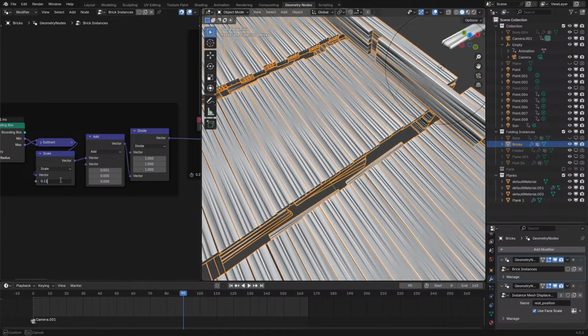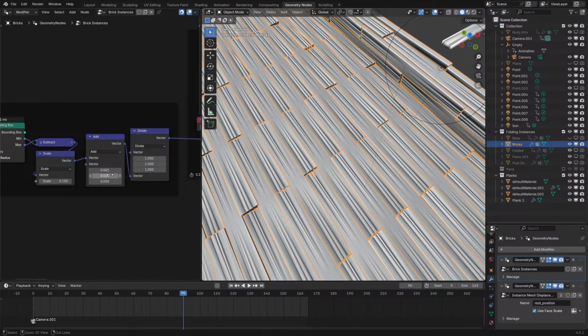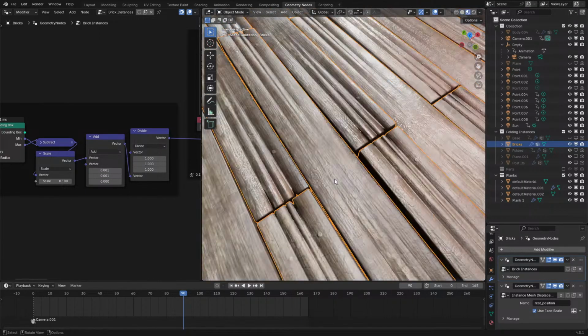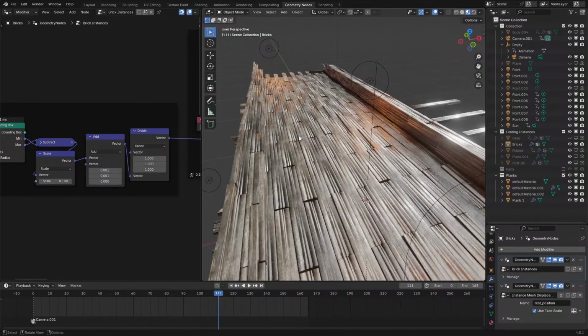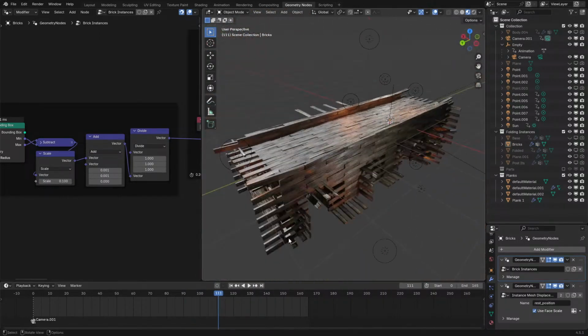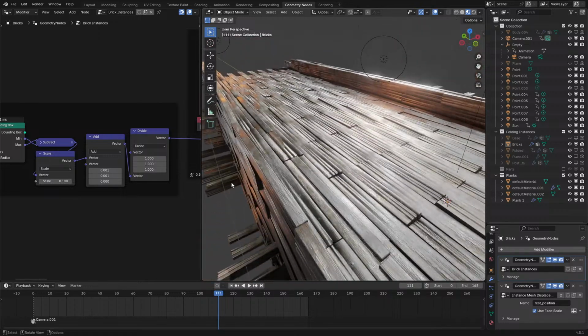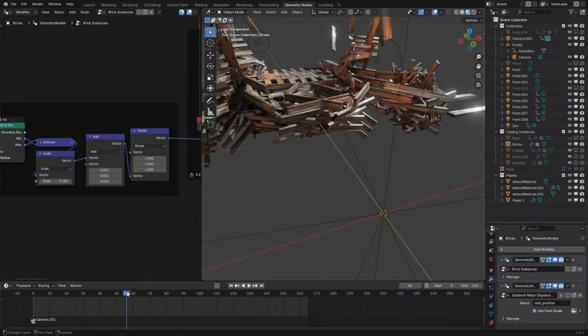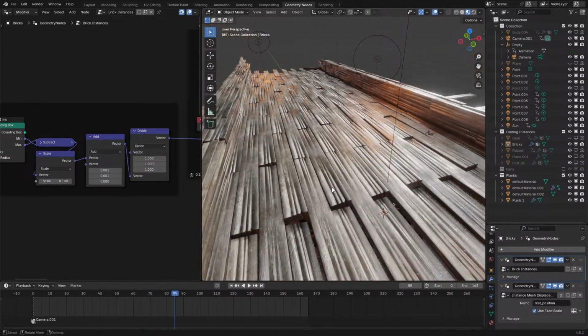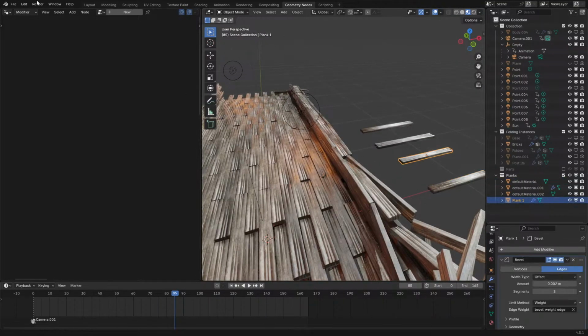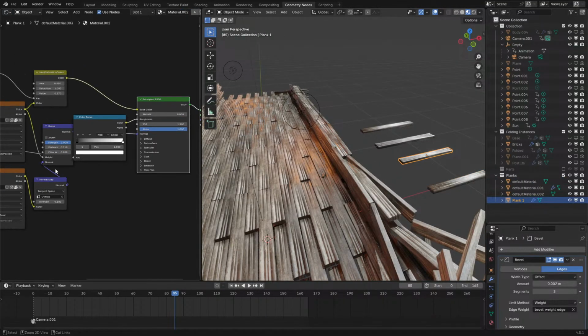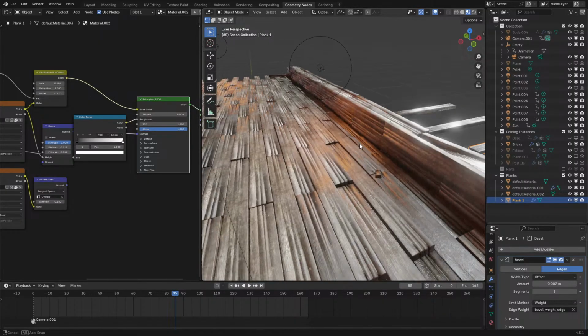0.1. No, it needs more? Oh, wait a minute. I know what's up. I just need to add in that spacing. I need to add, not multiply. There we go. So now we have some okay variation, but it feels like I need to add quite a bit more, because I'm not liking how that looks. That's all. Let's go back to the shader editor once again.